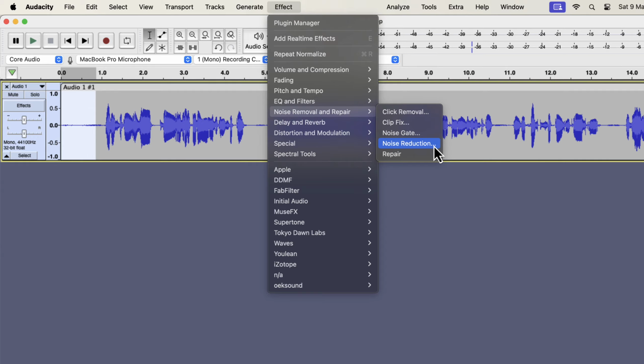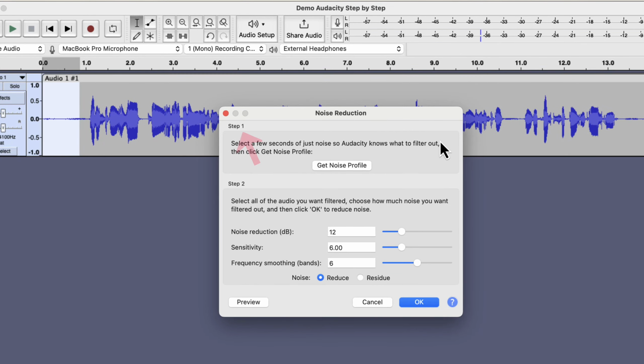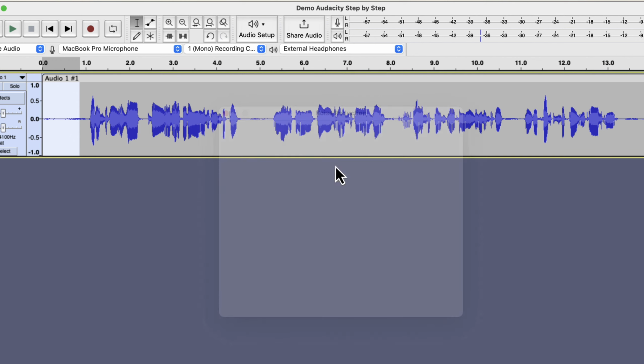With the noise sample selected, go to the noise reduction effect. You can see 2 steps in the configuration window. You can read the description to know about what a step does. Click on the Get Noise Profile button. In Step 2, Audacity will use this noise profile, which we will see shortly. Step 1 is done for noise reduction.